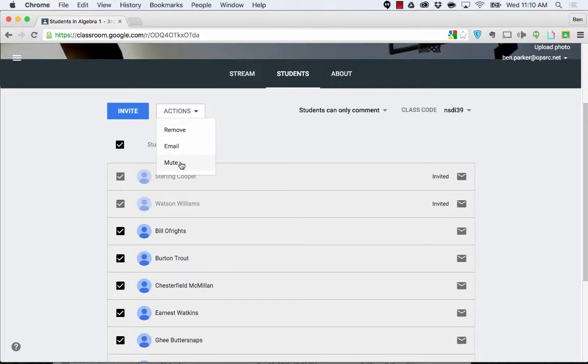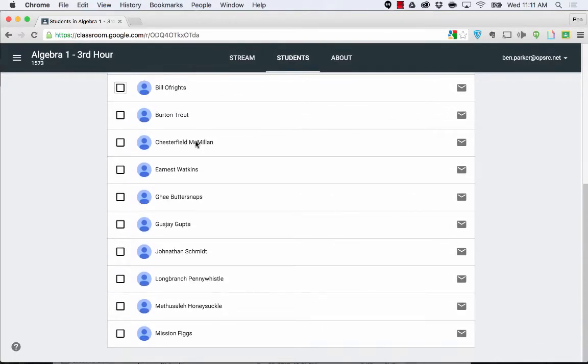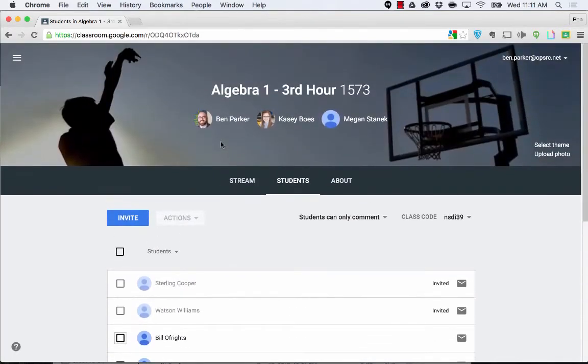Another great option here is mute. So if you do have where students can post and comment, or where students can comment and you have a student that is out of control, I can mute them so we don't have to hear from them. And then if I have a student leave my class, I can also remove them. And so that is my student section of Google Classroom.